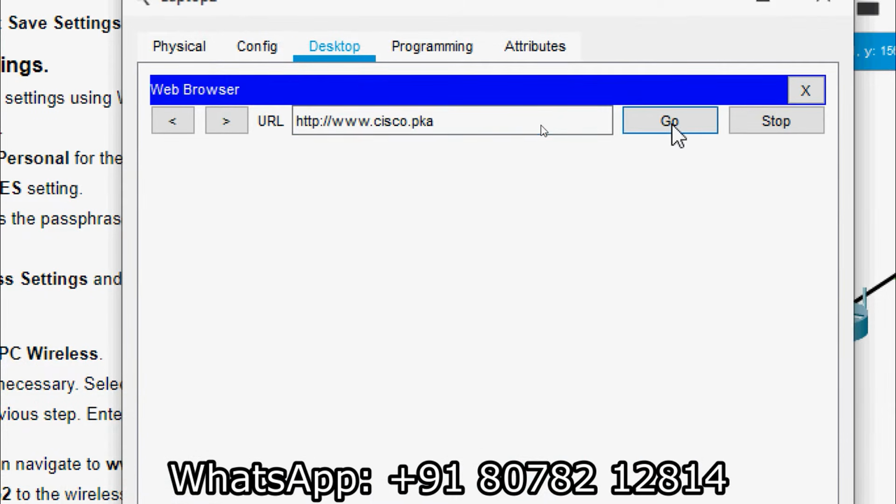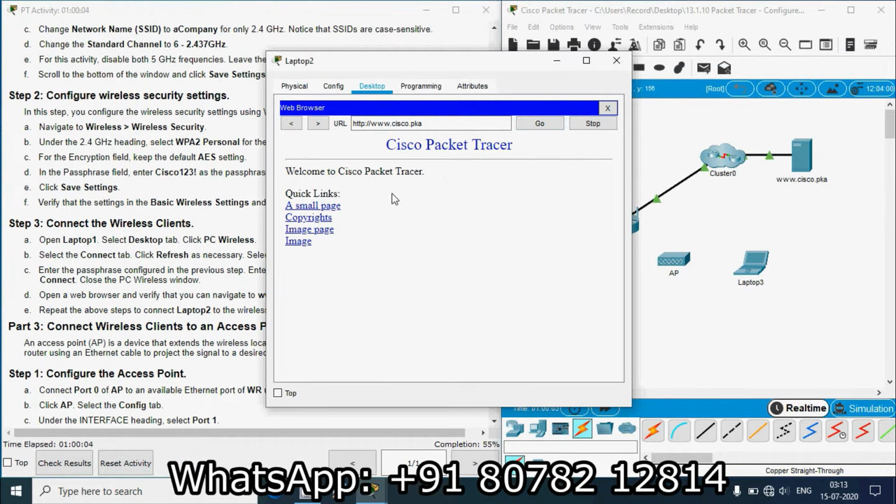www.cisco.pka. Yes, so we are able to access the web page.